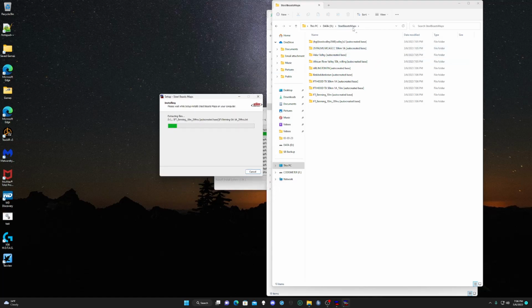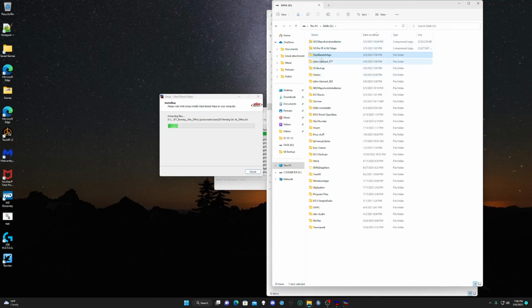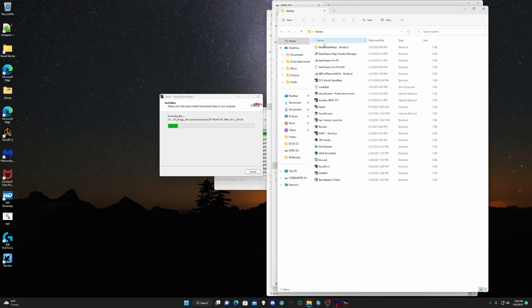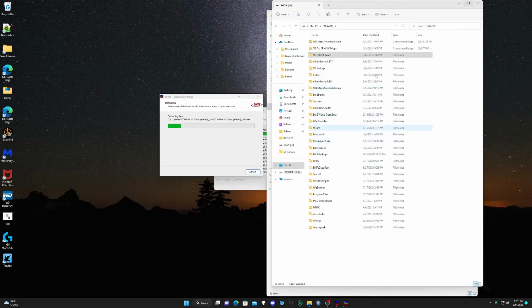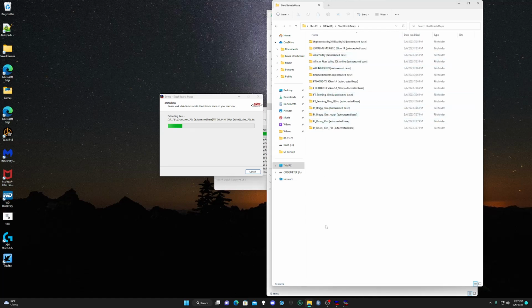And I would recommend putting SteelBeast maps and then putting like a shortcut on your desktop, which I have in my games here. Also, you will need to delete these right here because these are no longer valid after the uninstall. So we will delete this. Trash. Okay, so there's the shortcut to my maps. Oh, you can put it on your desktop or wherever you want. I put mine in here. Okay, so we just continue to watch and wait.